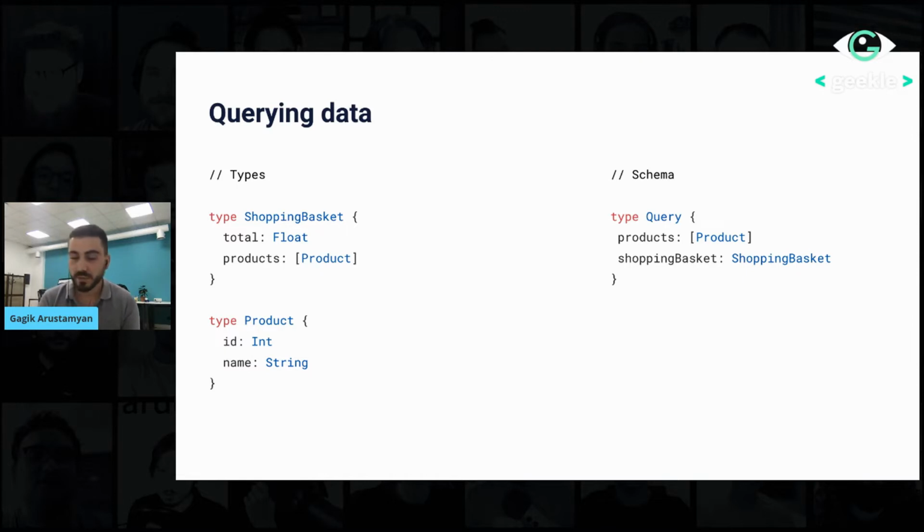Next thing we need to do is define the schema. The schema is the definition, on the high level, of what is available for querying that you want to let the public know about. In this particular case, we can query for all the products, let's say there is a need for such functionality, which would return an array of products. And then we would have a query for the shopping basket to get the contents of the shopping basket of the current user.